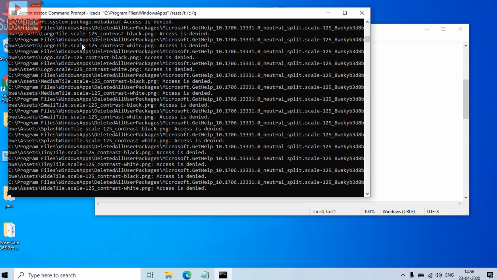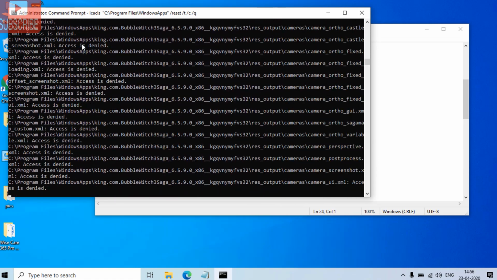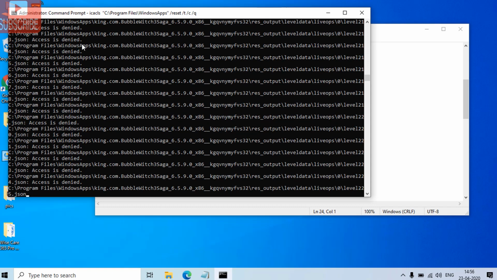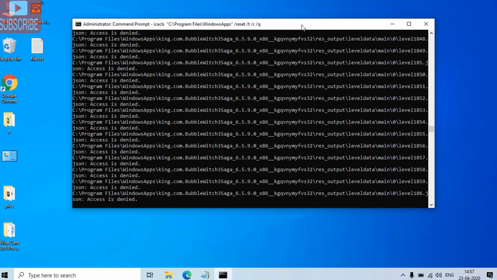It will take some time to reset your Microsoft Store, and once the command is finished, your Microsoft Store has been completely reset. So once the command is completed, kindly recheck and reinstall or try to download the application from Microsoft Store.